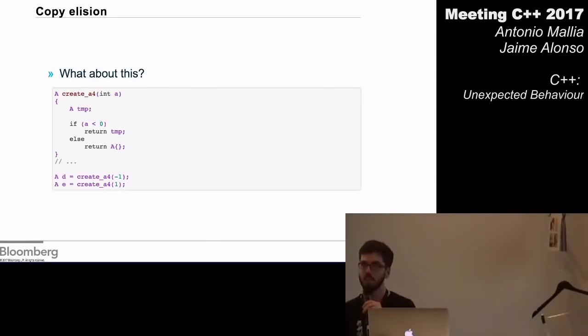I think most people can expect this to happen, but actually we can try to trick the compiler a bit more. We can put in a condition here. We just have an integer, and we do something different whether that integer is negative or non-negative. We return this default constructed temporary value, or we just return a new unnamed temporary. And then we exercise it with -1 and 1.